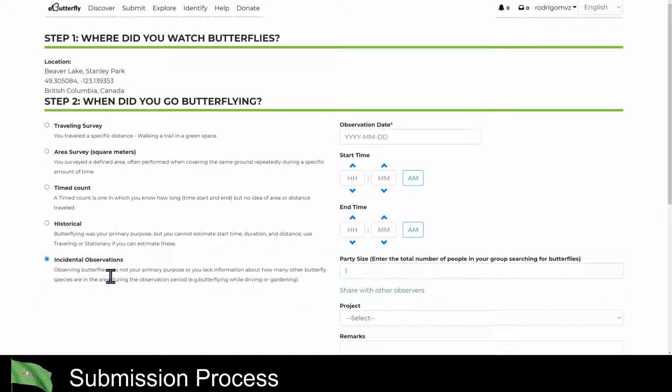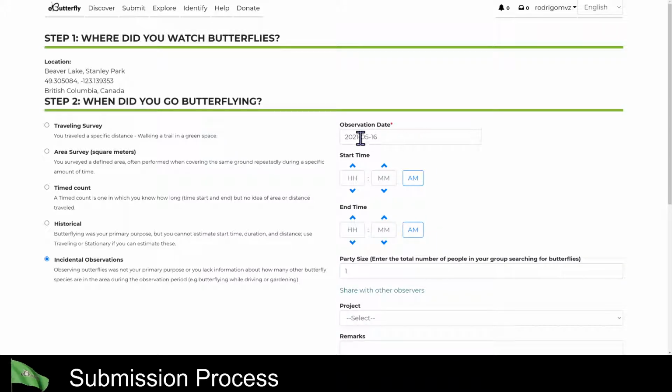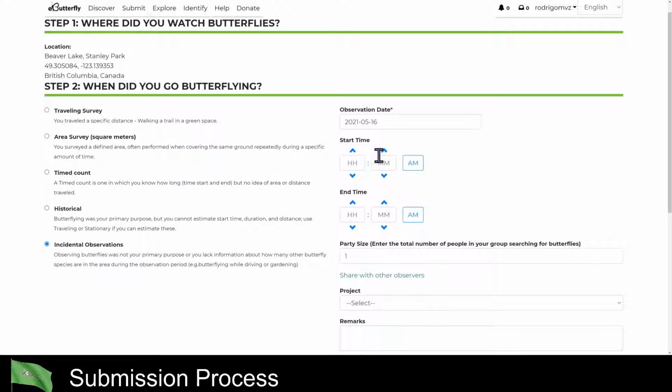So once you select your observation type, in this case I'm going to say it's an incidental observation, you can select the date of when that happened. Just by clicking the text box here, you can select the date. So let's say I saw my butterfly last Sunday. This gets populated, and then you can select the start and end time. This is not mandatory, but we totally encourage you to select the specific time. So let's say I saw it around noon, and it was just an incidental observation, so basically it was instant. So I started and ended at the same time.